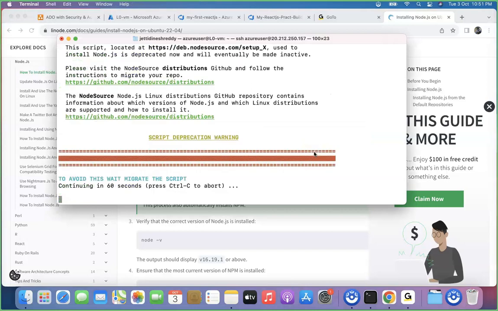So it is just saying, I think, continuing in 60 seconds, press Ctrl+C to abort. I think just wait for 60 seconds. I think the process will proceed. Just wait for 60 seconds, team.